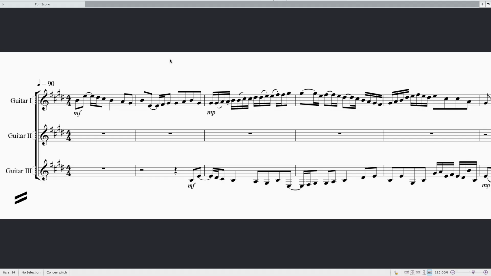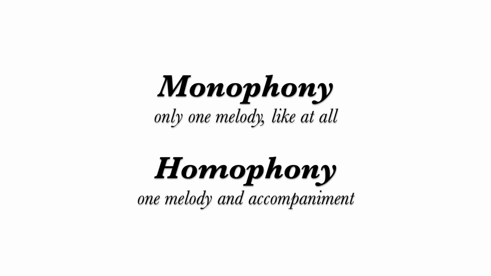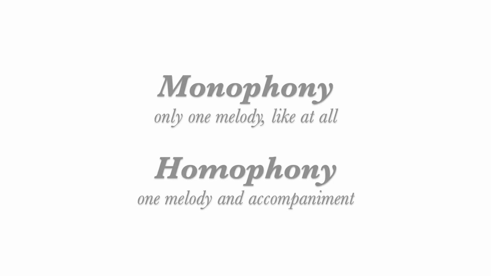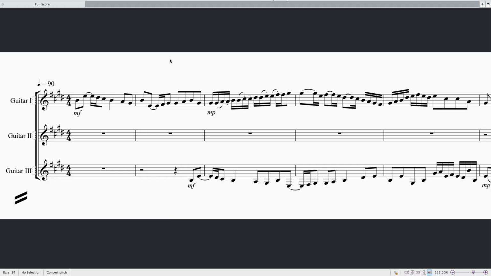Polyphony is one of the big three musical textures, along with homophony and monophony. A kind of musical piece that was very popular in the Baroque period utilized polyphony, and it's called a fugue. And that is what I wrote here.